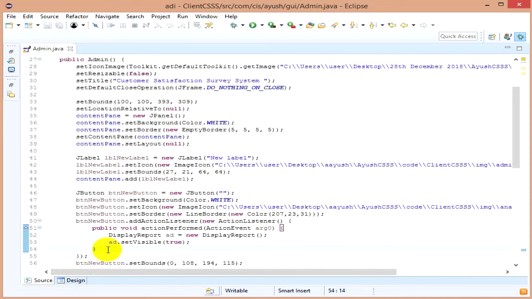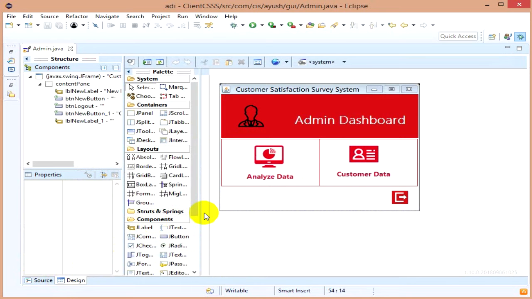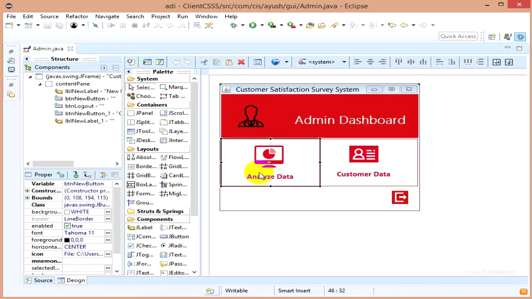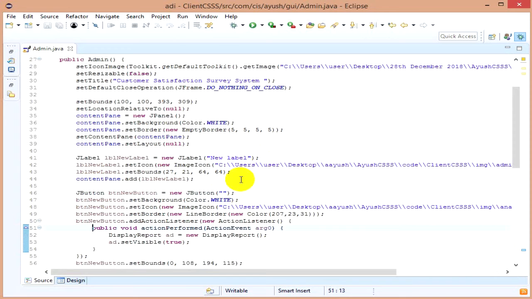Event-driven is another feature that was required to implement in the system. This is where we have implemented the concept of event-driven programming. When the analyze data button is clicked, it performs an action which opens a new window, that is the data analysis dashboard. This is the code that has implemented this concept.